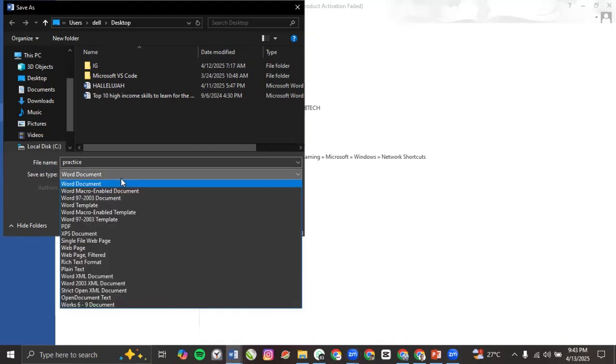If you click here on this arrow, it will open other types that you can save the document as. You can see here, this was 1997 to 2003 templates. You can save it as macro enabled templates, as Word template, 1997 to 2003 documents, Word macro enabled document, and all of that. Save it as Word 2003 XML documents, PDF.